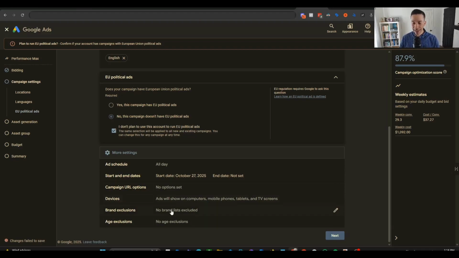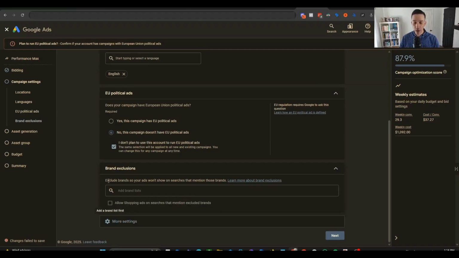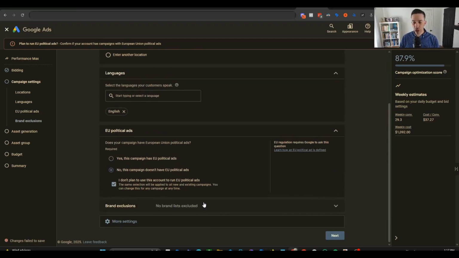No brand lists excluded. So here, exclude brands so your ads won't show on searches that mention those brands. For whatever reason, it's even hard for me to think of an example, but there probably are examples where you don't want to be showing up with a certain industry or certain other brands. So if that is the case for you, that's 100% fine. Just make sure you input that information right here.